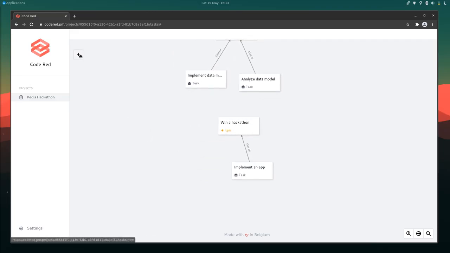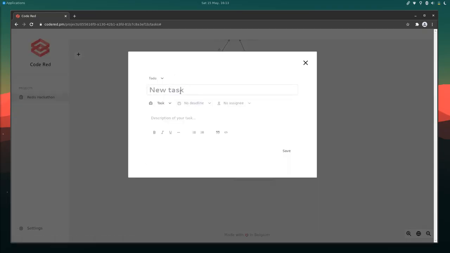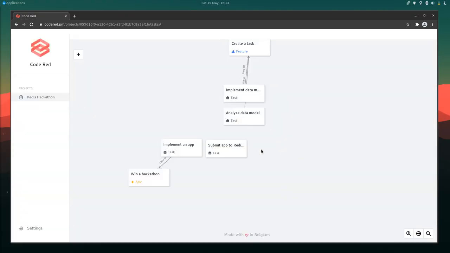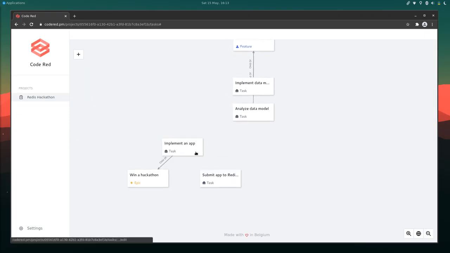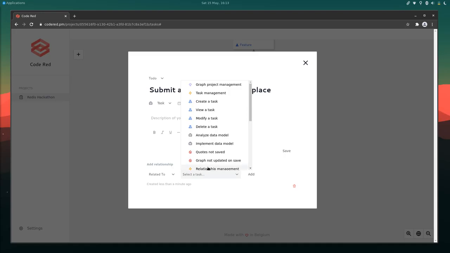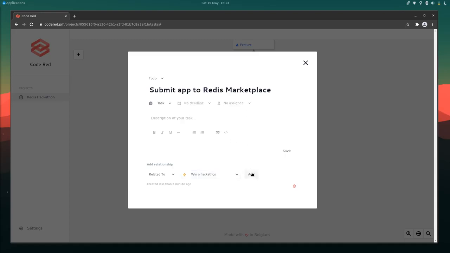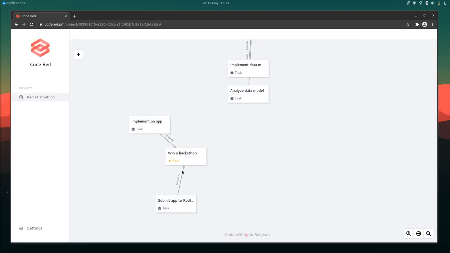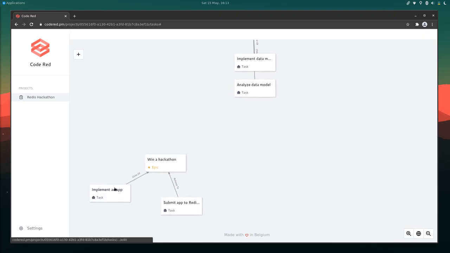Let's add another one. Let's link it as well to the epic. And now you can see that we have a nice little tree already.